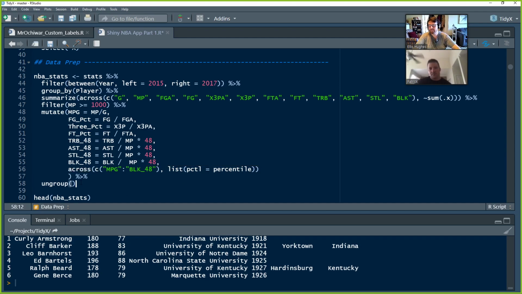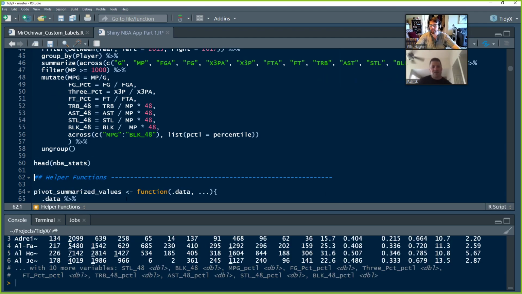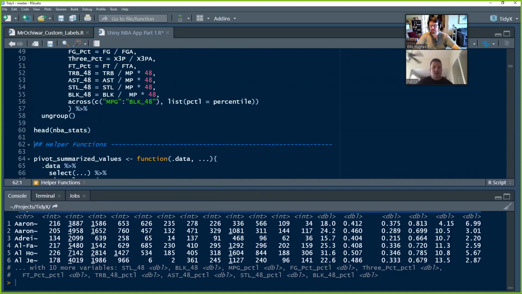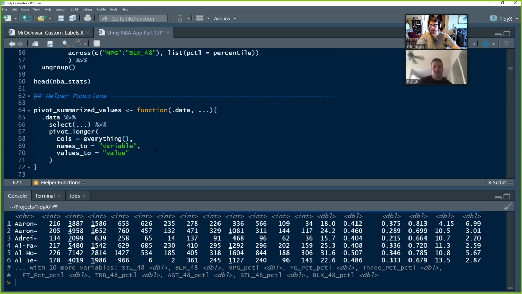And then I run the percentile over that, and then I just ungroup because I don't want to keep that grouping. So now we are left with a nice little data set that gives us a whole slew of NBA stats for the player for the previous 3 NBA seasons, 2015, 2016, and 2017. Okay? And now we're ready to get into a little bit of our Shiny app.